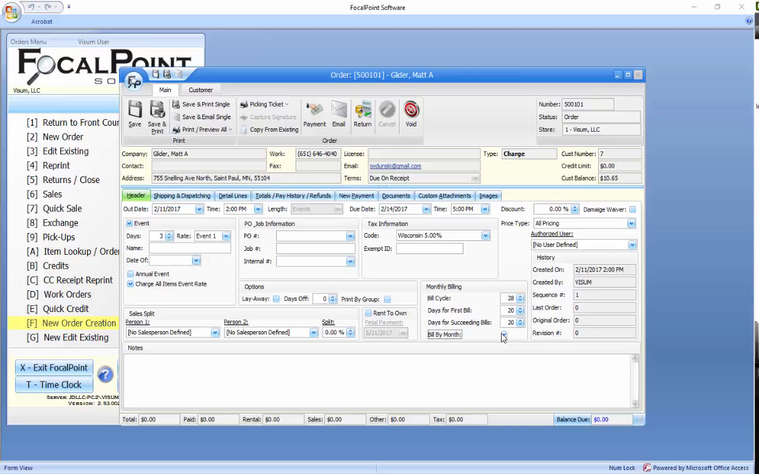When you return an order that is flagged to bill by month, the same prorating will occur. If you return the order on August 10, FocalPoint will prorate the monthly rate for 10 of the 31 days in August for each item on the order. As always, if you have questions about which monthly billing option to use, Vism support will be happy to help you.